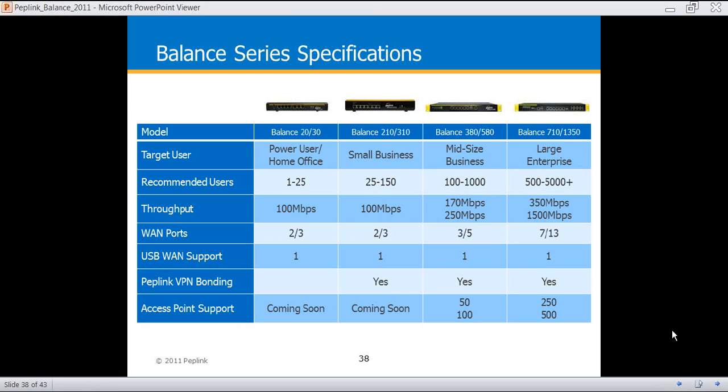350 megs of throughput on the Balance 710, and the 1350 will actually handle 1.5 gigs of throughput. 7 WAN ports on the Balance 710 and 13 on the 1350, and of course they both do support the additional USB WAN connection as well.